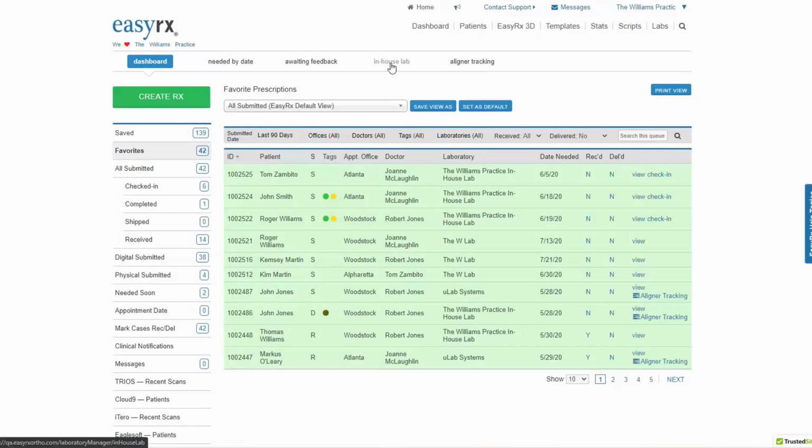The other option is to create a prescription and send it to your in-house lab or send it to your commercial lab and let them base it. But if you're going to use EasyRx 3D, you'll want to send the prescription to your in-house lab and attach the STL files to the prescription. If you are an iTero customer, you can enable the iTero integration to attach the scans automatically through the integration. So I'm going to do that now.